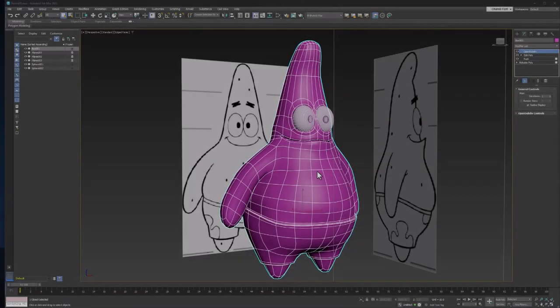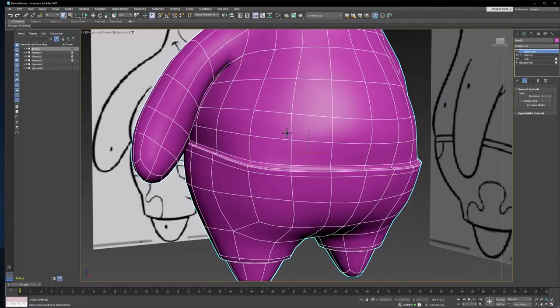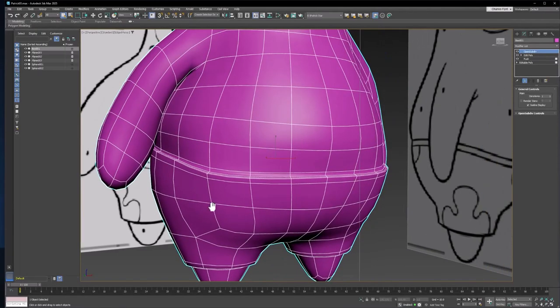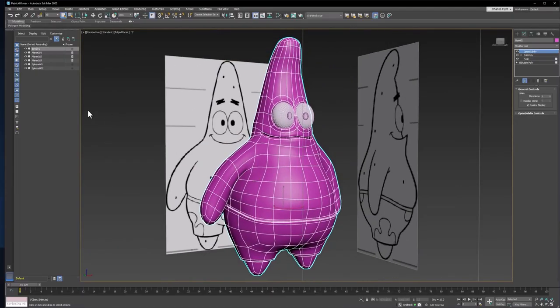Welcome back, 3D students. In this video, we're going to apply a texture to our character here. And we're going to put a really nice texture on his shorts like he's wearing here in the reference images. Before we get started, we need to do a few things.